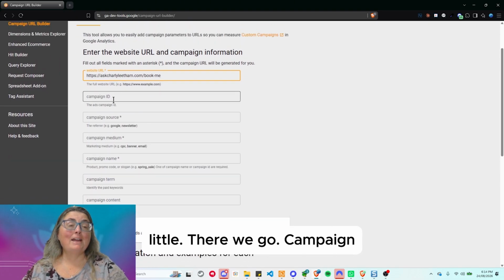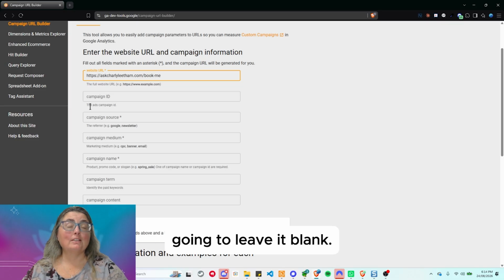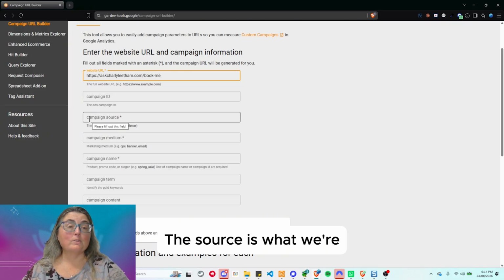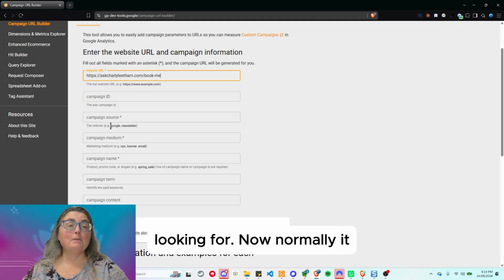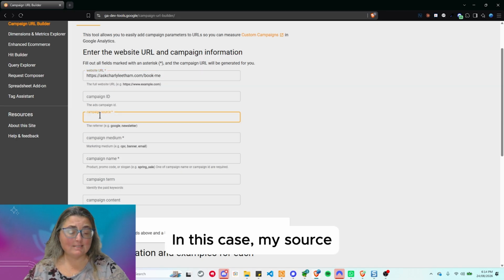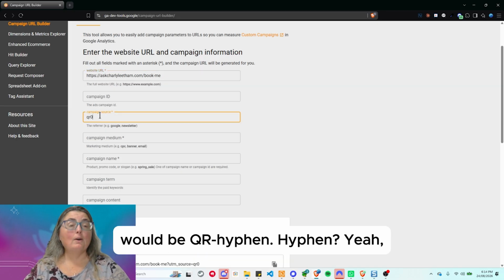There we go. Campaign ID, it's not mandatory. We're going to leave it blank. The source is what we're looking for. Now, normally it would be Google or newsletter. In this case, my source would be QR code.